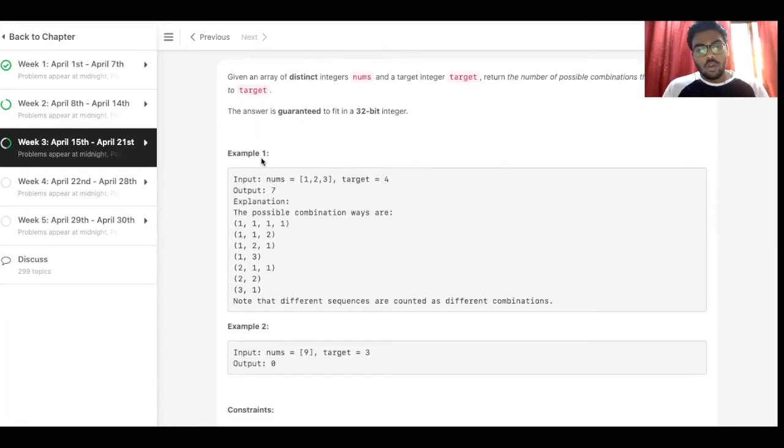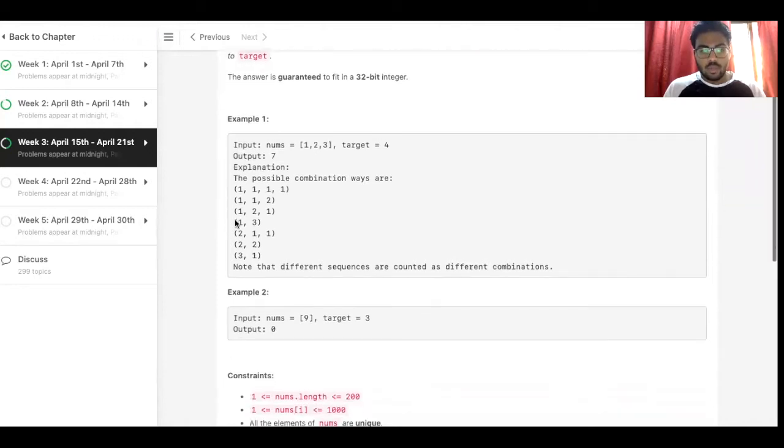For example, nums is given as 1, 2, 3 and target is given as 4. So we have to return the number of combinations which are possible to get us the target as 4. So here it is 7. Let's see how we get 7. So the possible combination ways are 1, 1, 1, 1, which makes it 4, 1, 1, 2, 1, 2, 1, 2, 1, 1, 1, 3, 3, 1, and 2, 2.